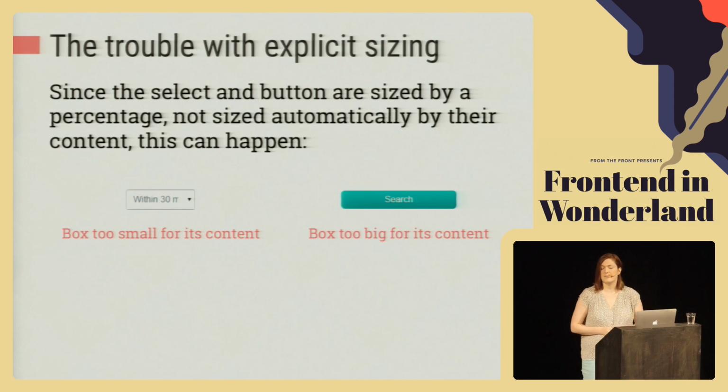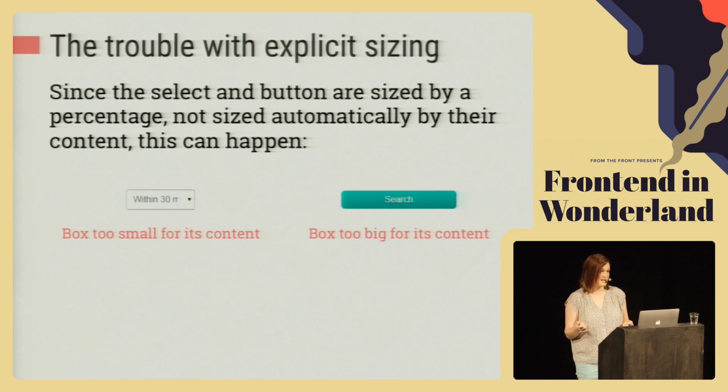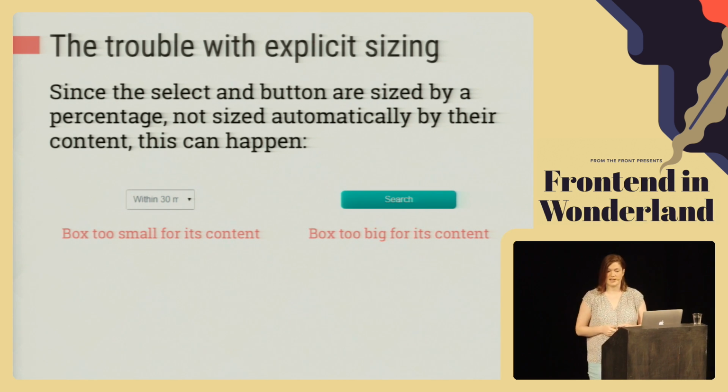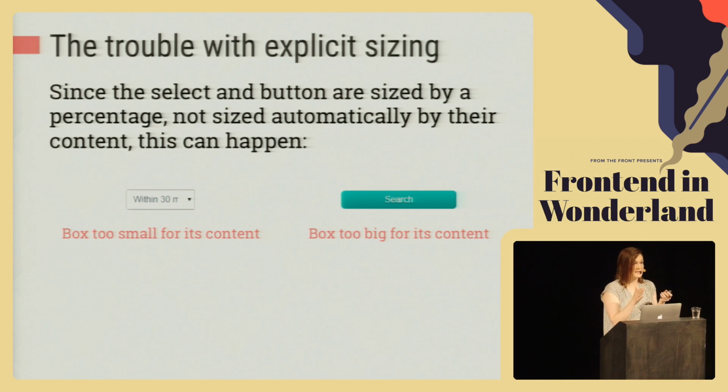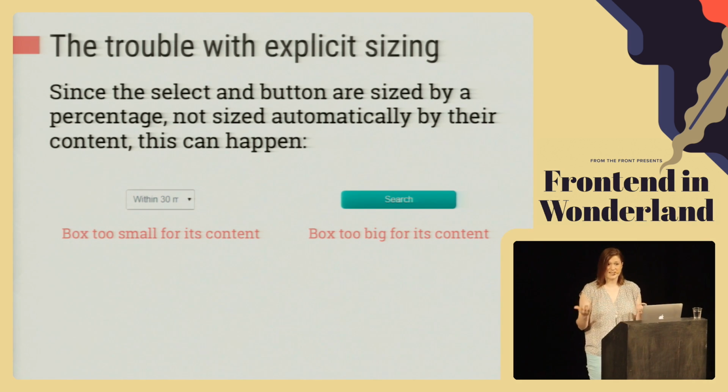The first issue is that because the select menu is set to a percentage, not its content length, the content can sometimes be cut off at different viewport sizes. Also, the button can grow much larger than its text, which looks rather awkward, in my opinion. Even if you like it large like that, which is fine, the point is that you can't control it. The viewport is controlling it, and sometimes it will be snug to its text, and sometimes not. The percentage sizing becomes kind of arbitrary. This is the problem with explicit dimensions.